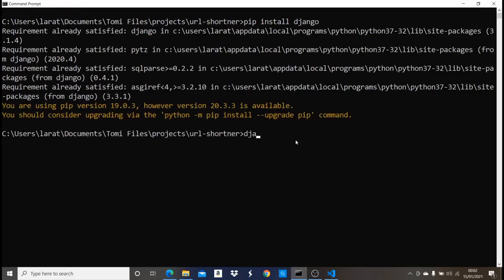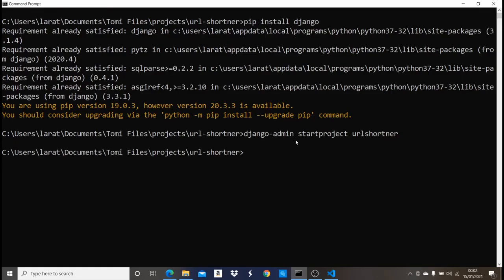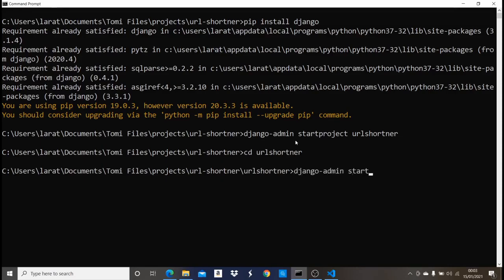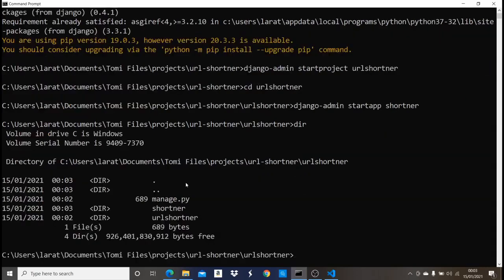Let's just create our Django project. Say django-admin startproject, and let's name it urlshortener. So now we have created a new project named urlshortener. Let's go into that project. In here we're going to create a Django app. We're going to say django-admin startapp, and let's name it shortener. This is going to start a Django app named shortener. If I press dir, I'm going to see shortener.